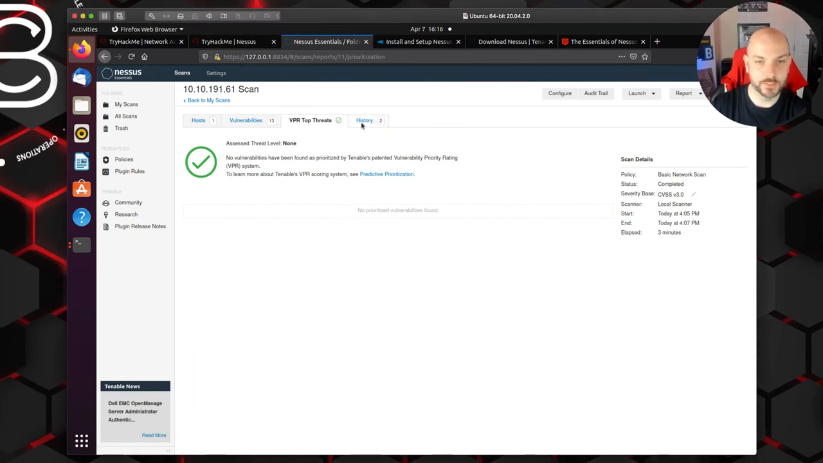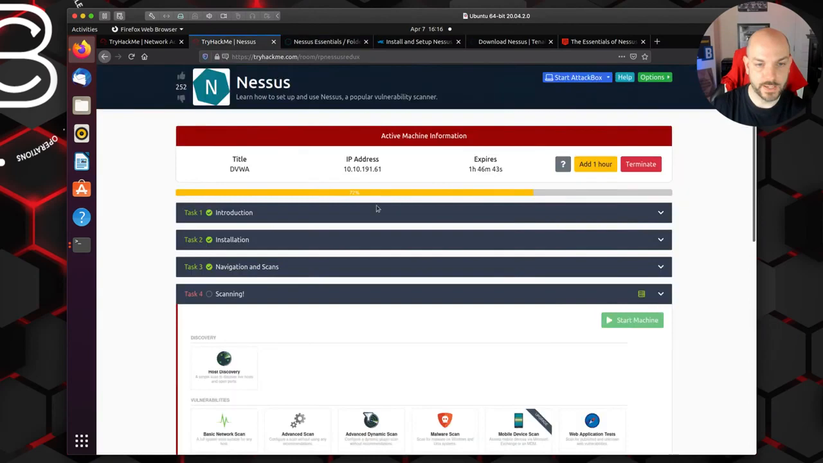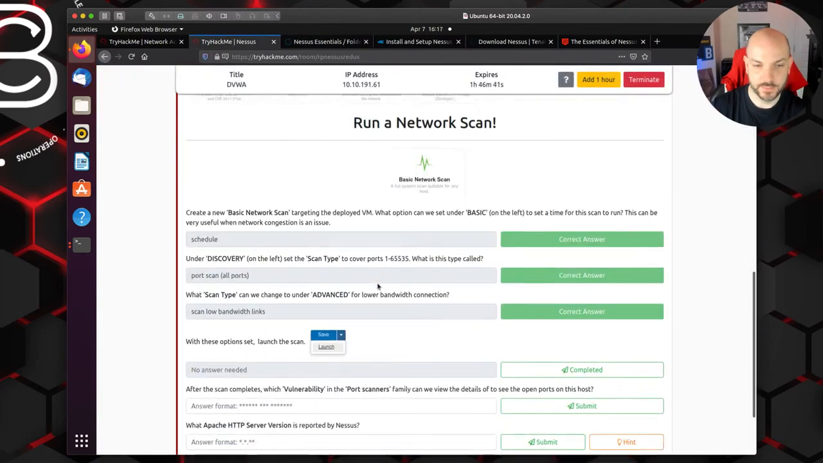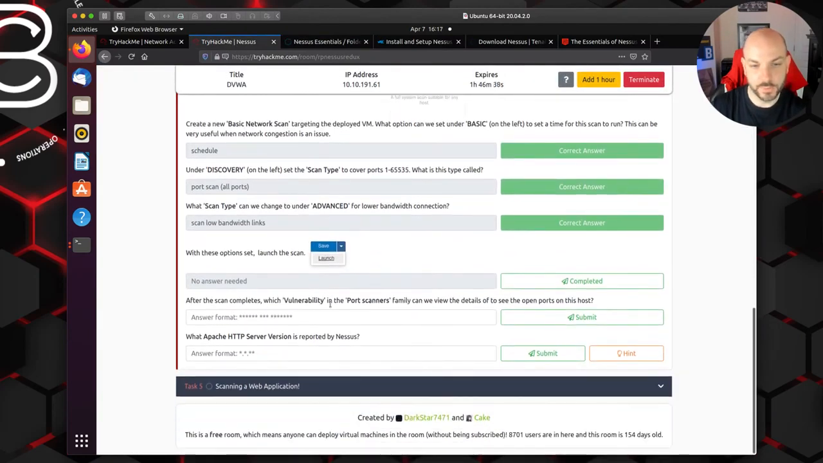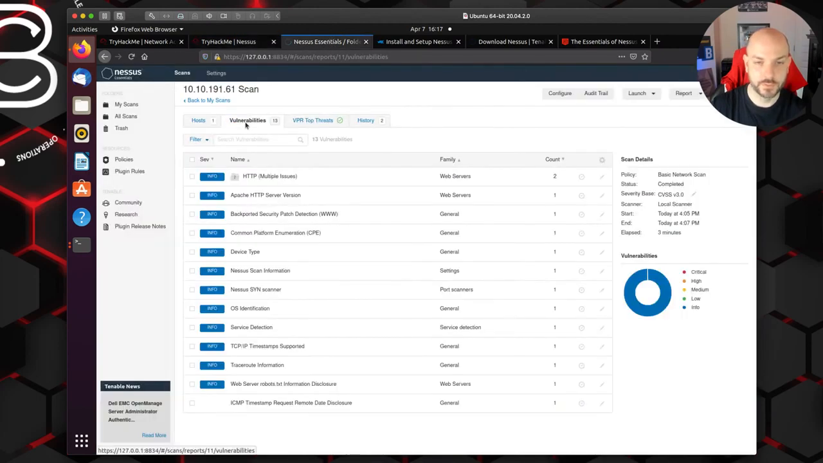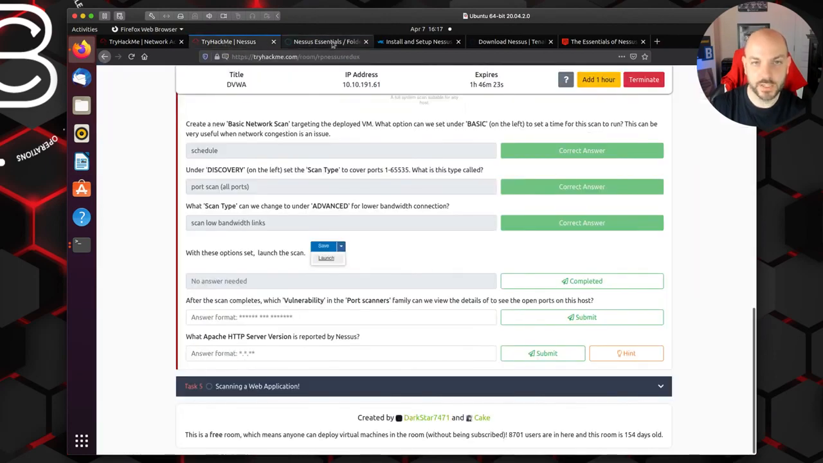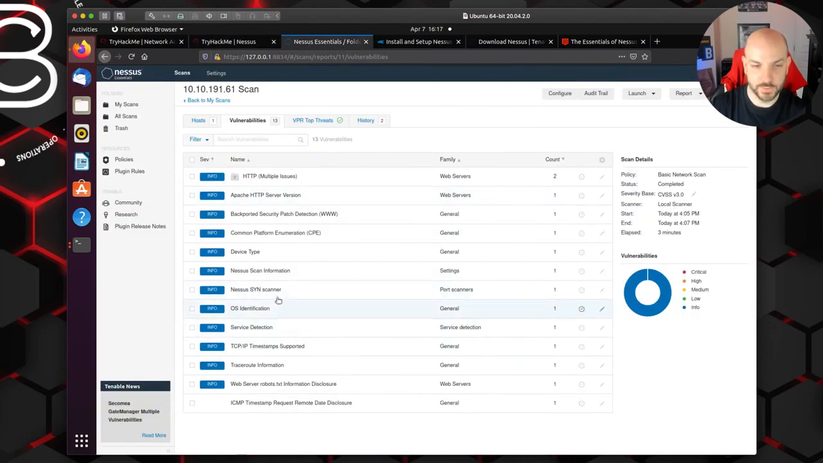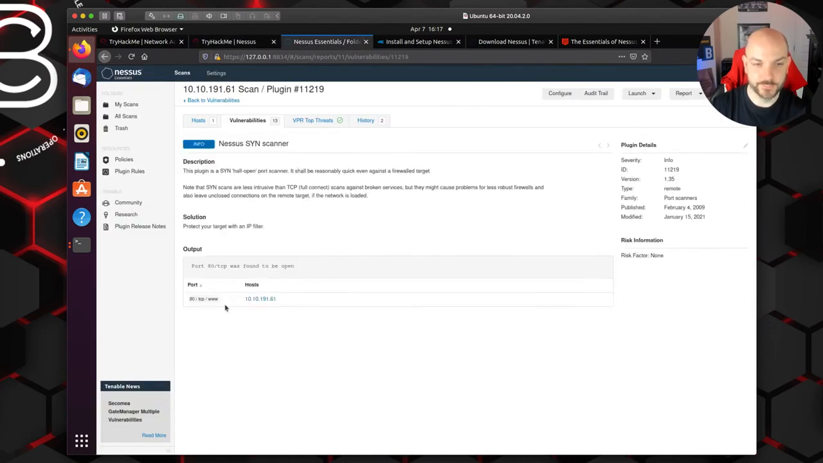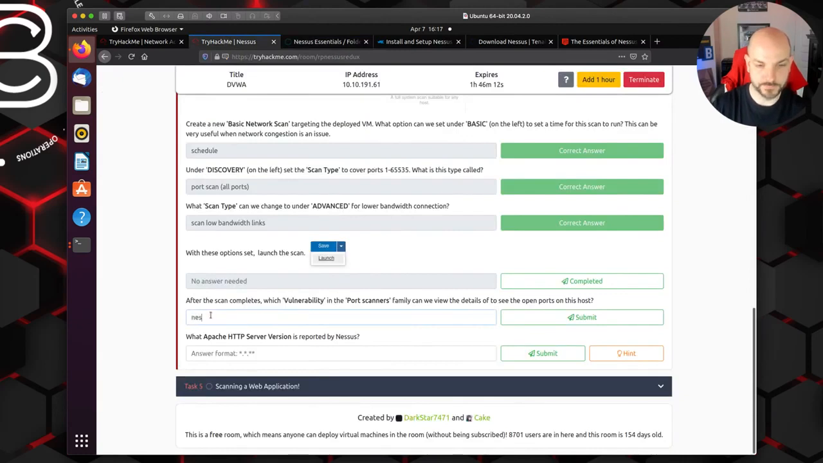Okay, let's see. Go back and do that. After the scan completes, which vulnerability in the port scanners family can we view the details of to see open ports on this host? That was port scanners. So the Nessus SYN scanner. And it's showing that only port 80 was open. That's kind of like some Nmap stuff that we were talking about before. Let's do that.